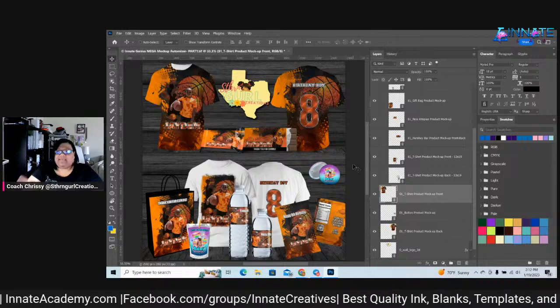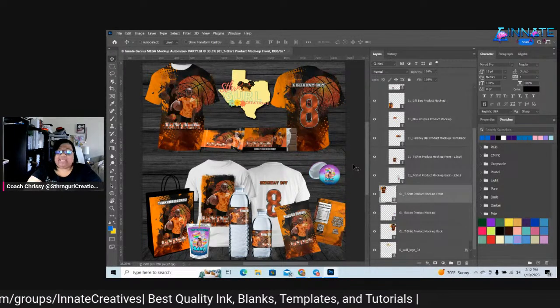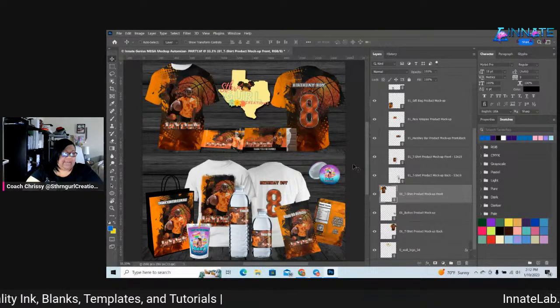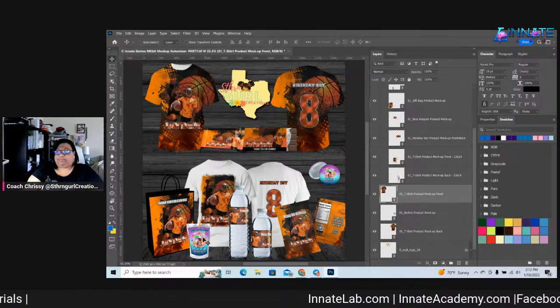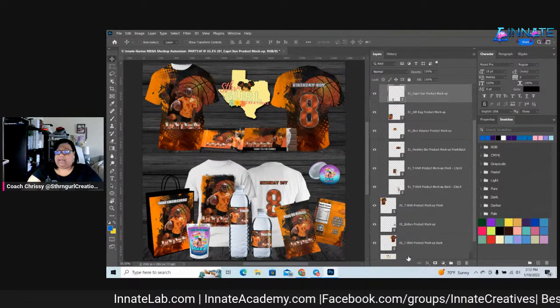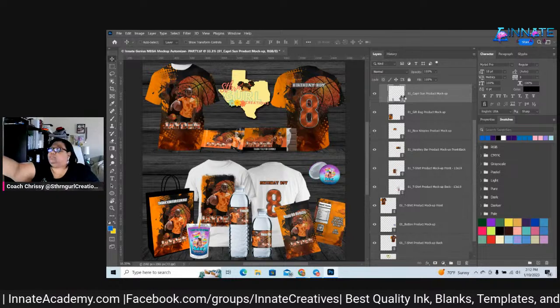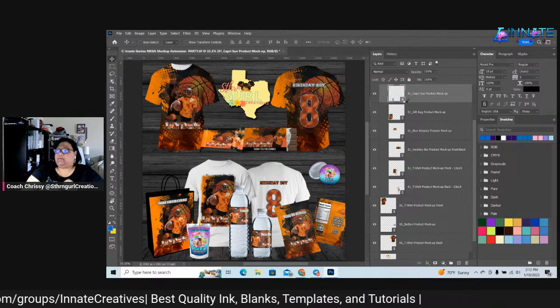Now, previously when I did this design, we did not have the button and we did not have the Capri Sun in there. Okay. So now you'll see that I can go into this Capri Sun mock-up.